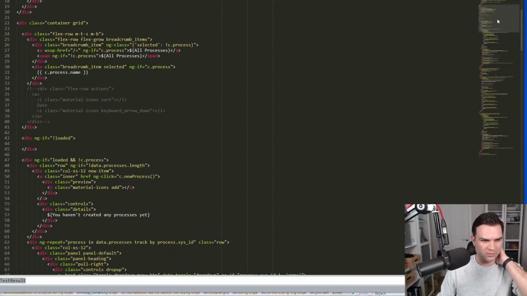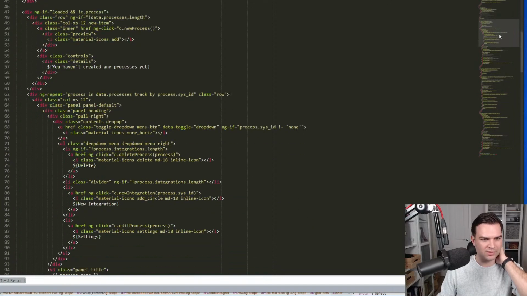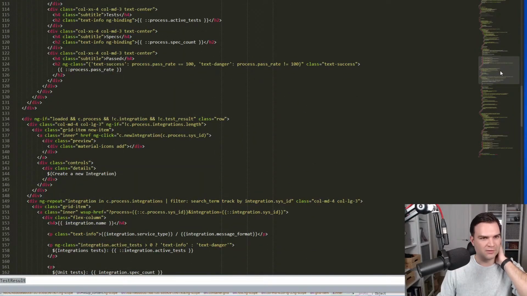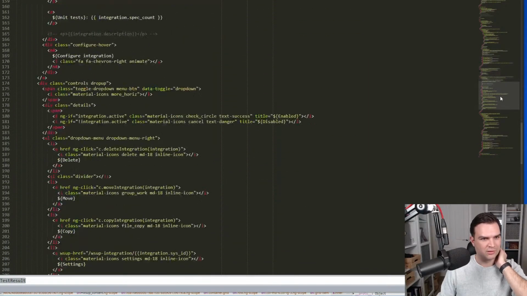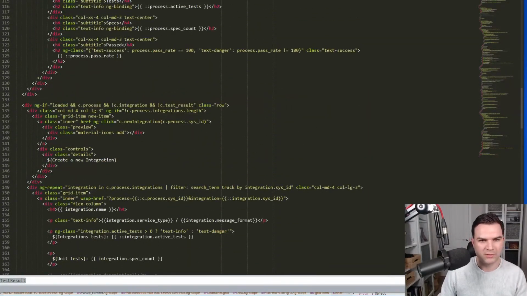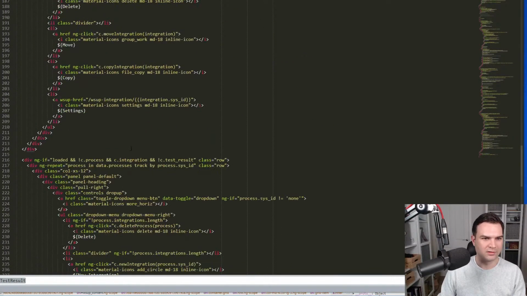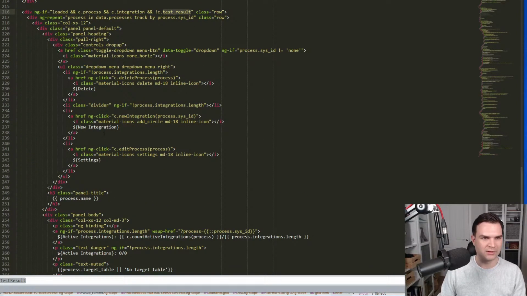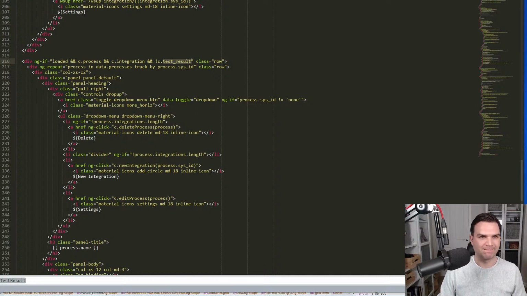For this one, actually, we need to just watch that. So if loaded and there is no process, then I'm going to show that. If it's loaded and there is a process, there is no integration. Yeah, I think we only need that, because we're not going to have a test result if we don't run integration, so that's fine. We're actually going to have a process always. We're going to have an integration, but we're not going to have a test result in this case. Like I said, this is probably not the best way to do it, but it's what we're doing for now.